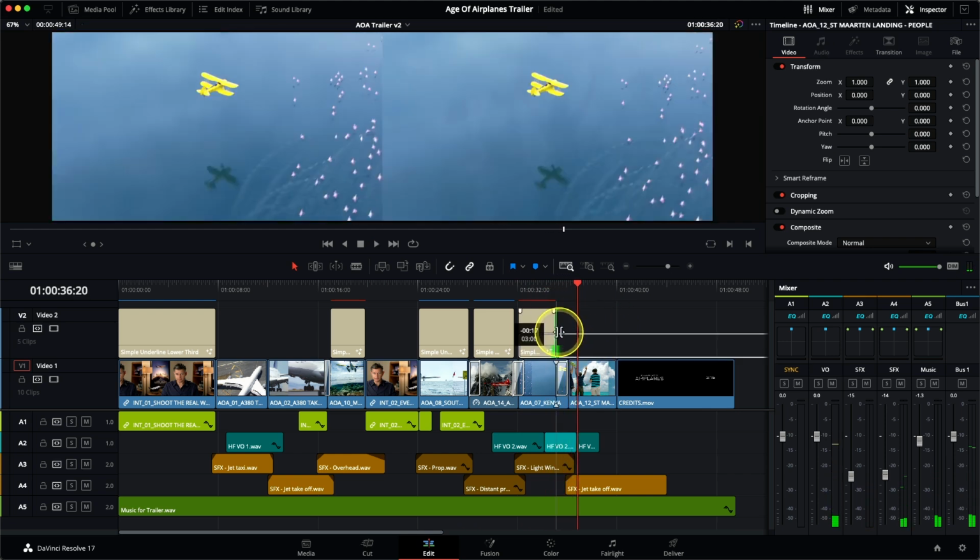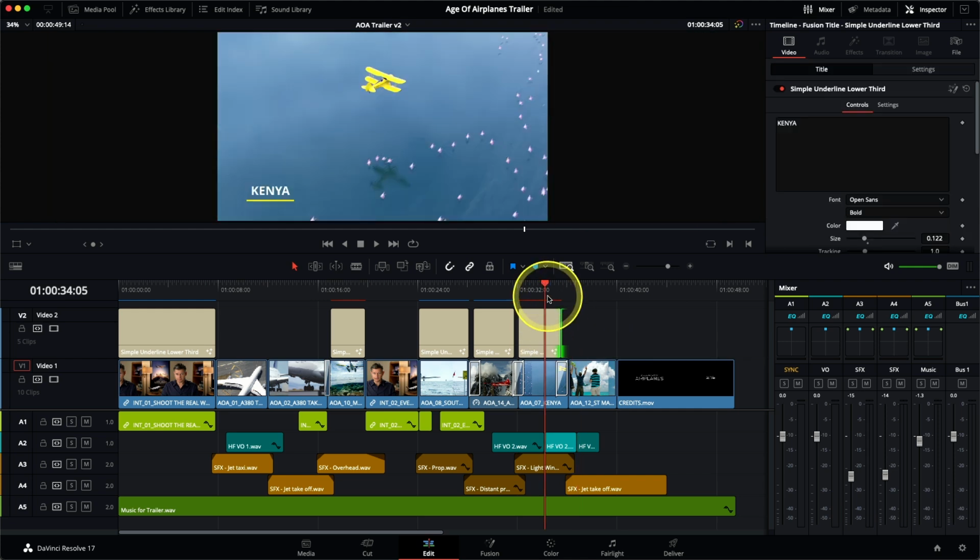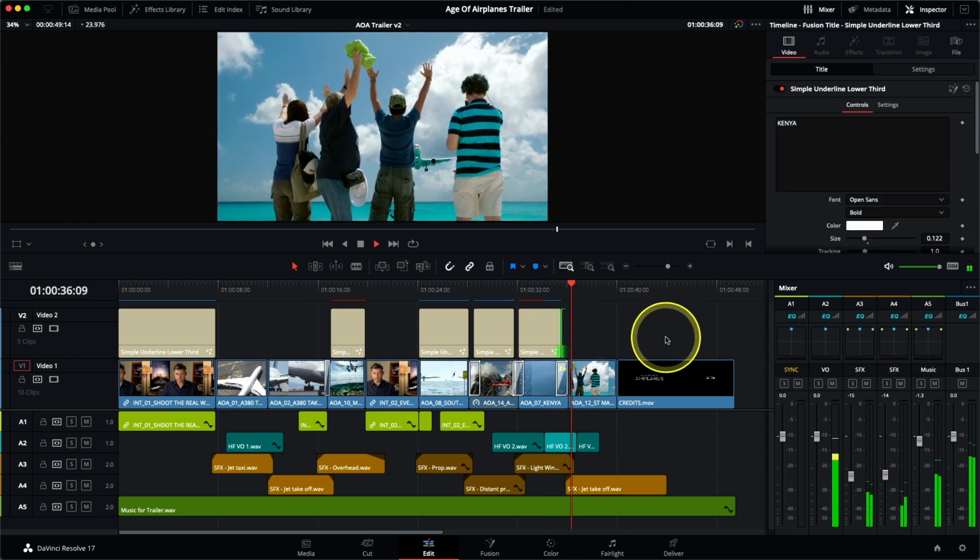Just going to trim that back a little bit because it was just overlapping the transition a little bit. And prepare to see them again.